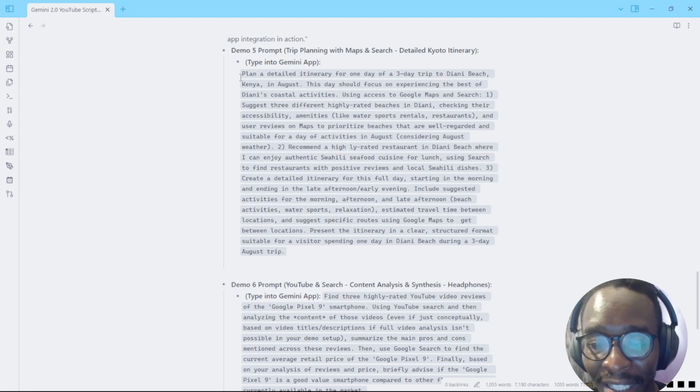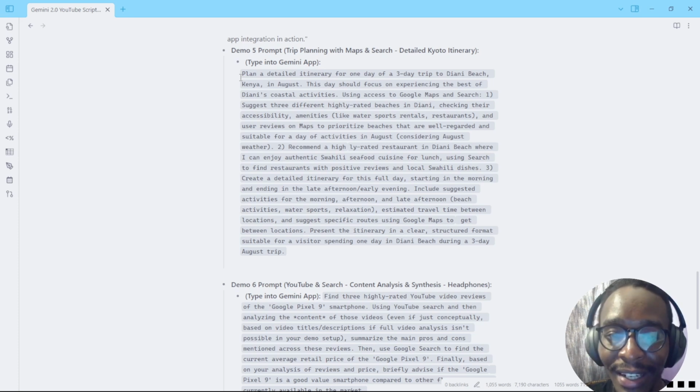So include suggested activities for the morning, afternoon, and late afternoon, and activities as well, like water sports and relaxation, and then estimated travel time between locations, and suggest specific routes. Use Google Maps to get between locations, and then present the itinerary in a clear and structured format suitable for a visitor spending one day in Diani Beach during a 3-day August trip.